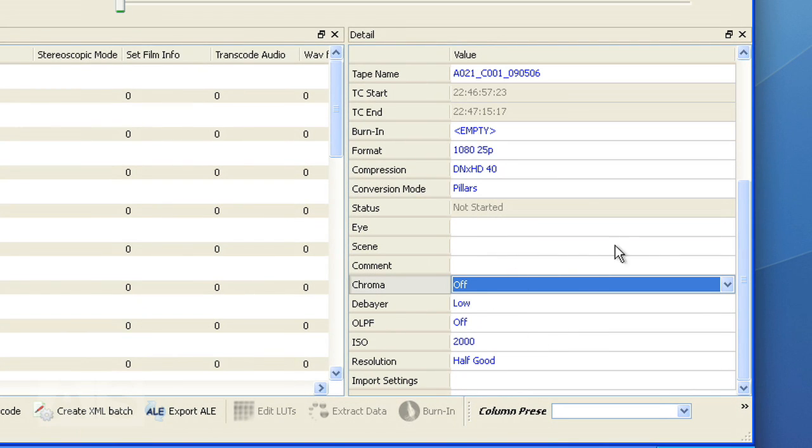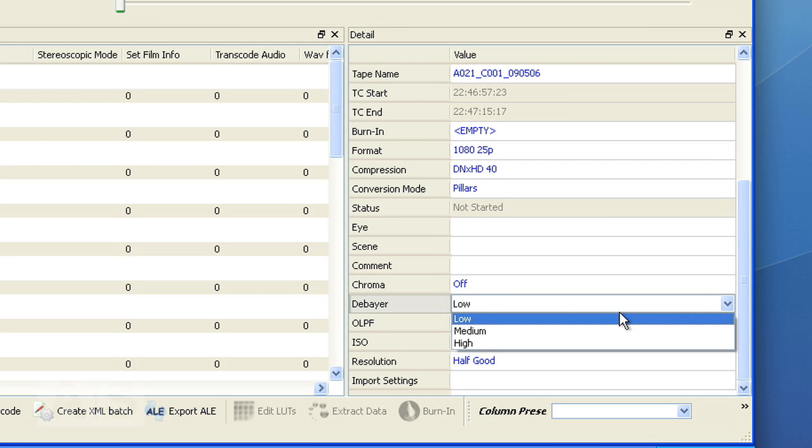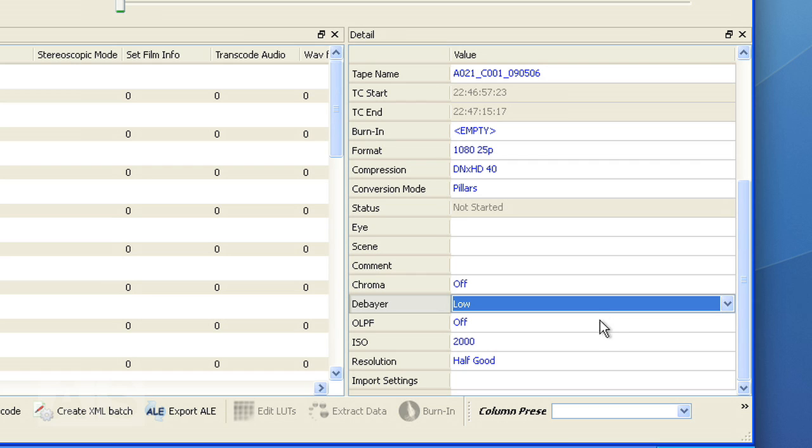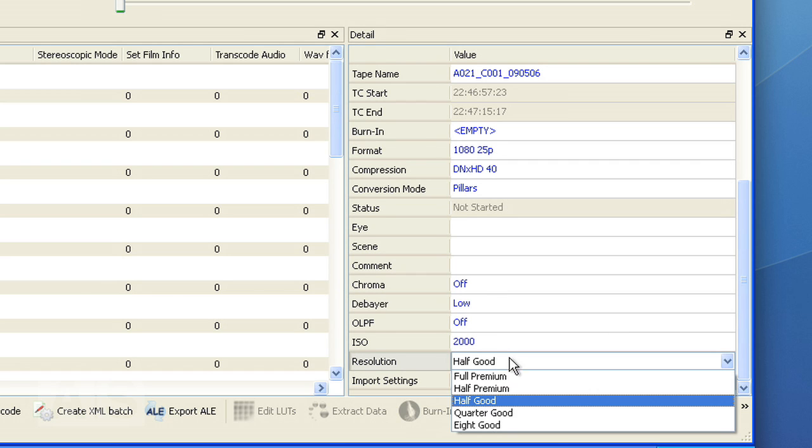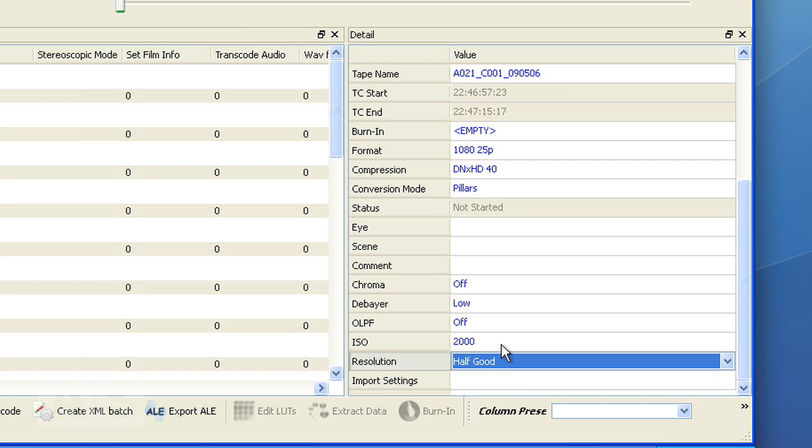Down here you can add a comment and change the debayer quality and the resolution of the debayer and the ISO of the image for your import. Now, it uses the ISO that the image was shot at, and this was shot at 2000 ISO. As this is for offline, these settings are fine.